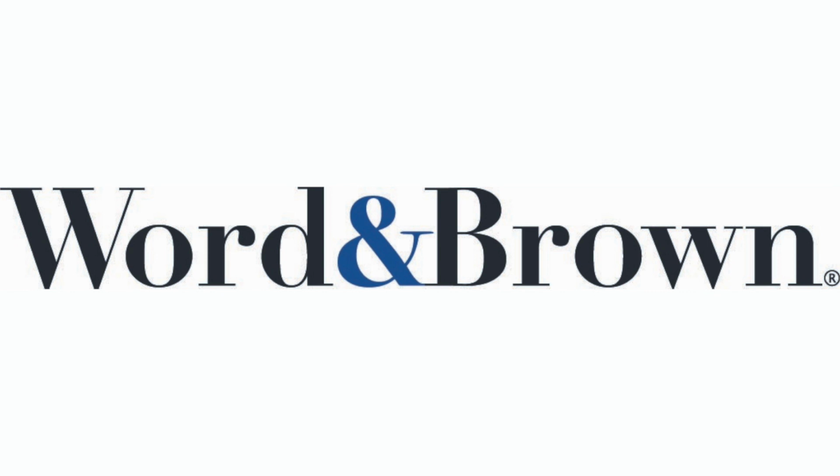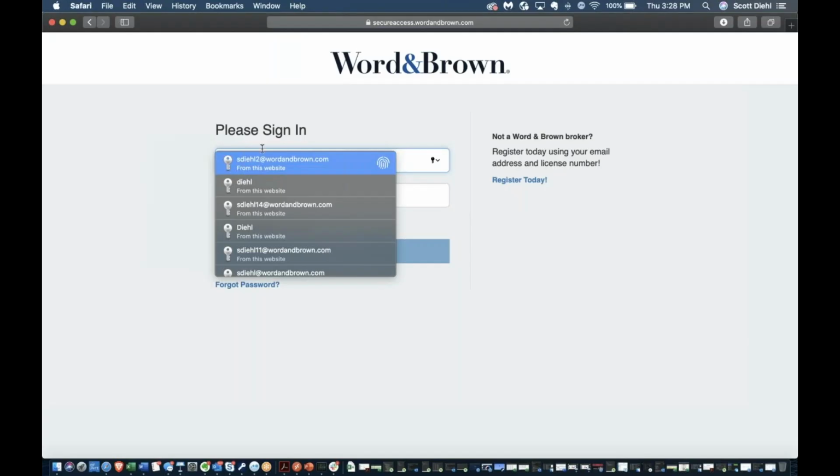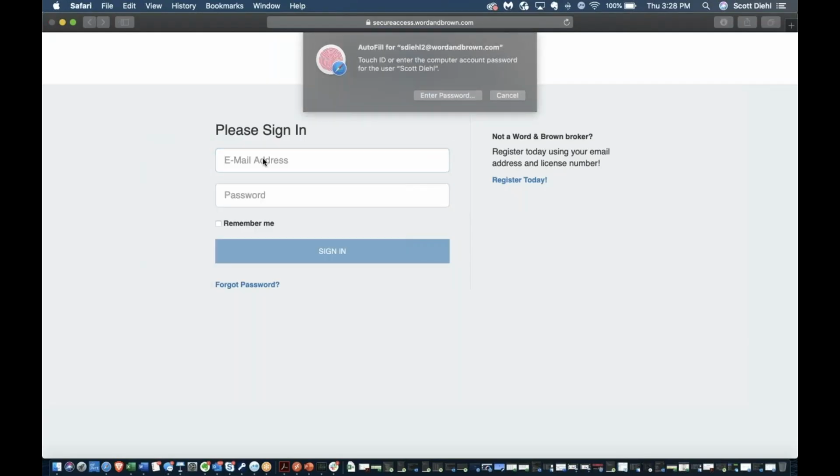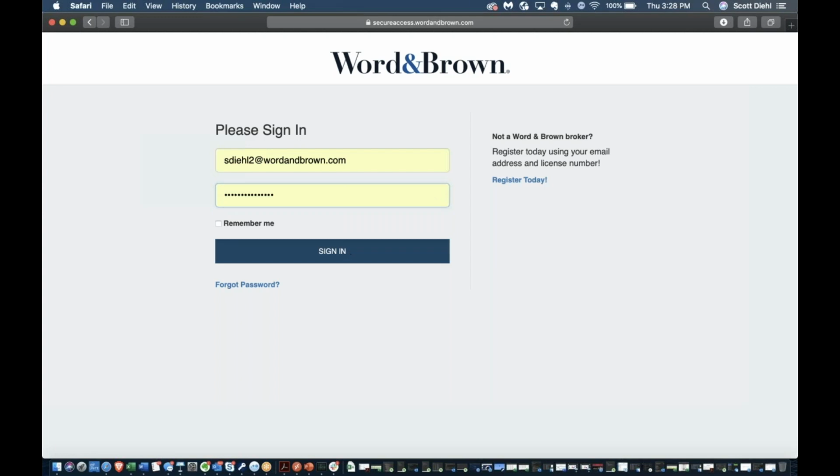Hello, this is going to be a very brief demonstration for how to generate a new hire worksheet on Word and Brown application. You simply go to newhire.wordandbrown.com where you'll be prompted to log in. This is your normal login that you would use on any other Word and Brown's website.